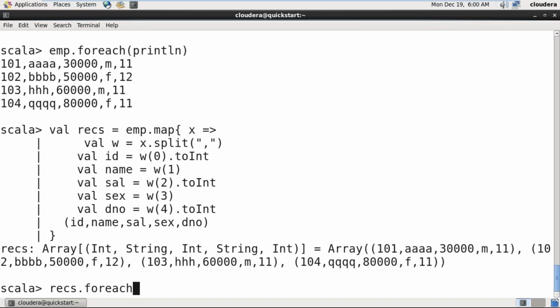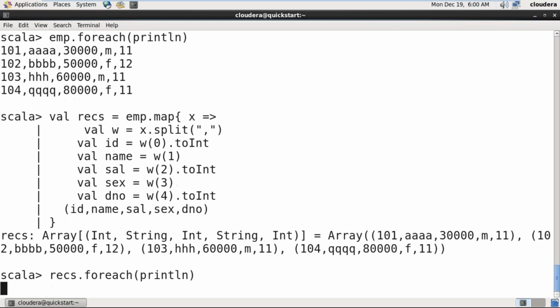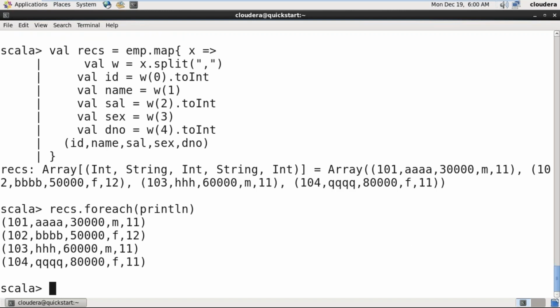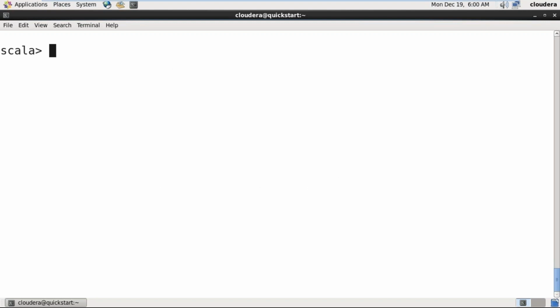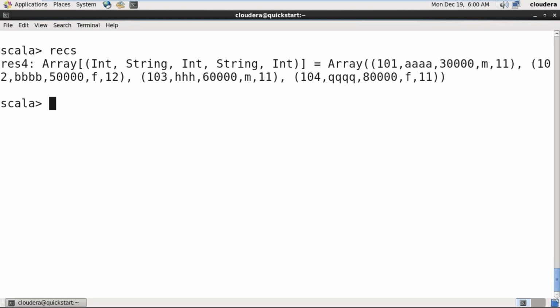Records dot foreach of println. Now each record is transformed as a tuple. Each tuple has multiple elements, and each element is of different data types and different purposes. So how to access tuple elements? Suppose in your hands there is a tuple, how to convert your tuple objects, tuple elements, into key-value pairs?